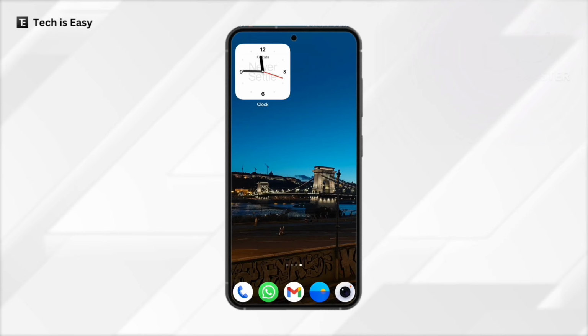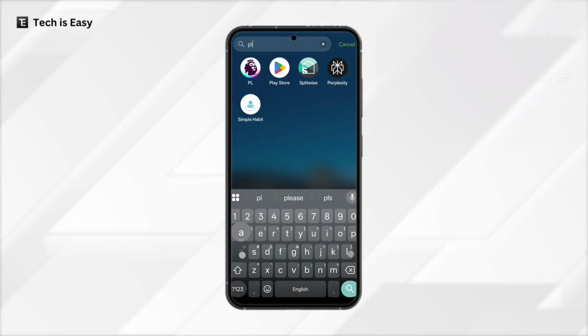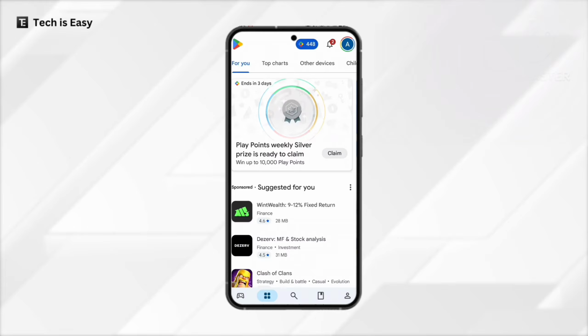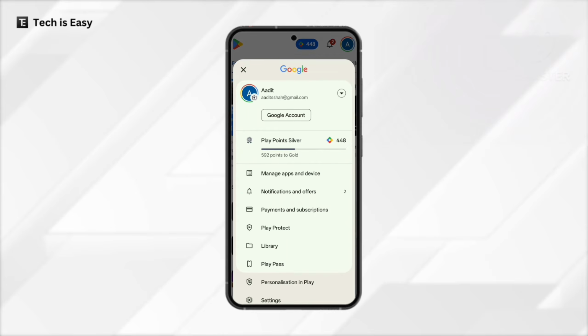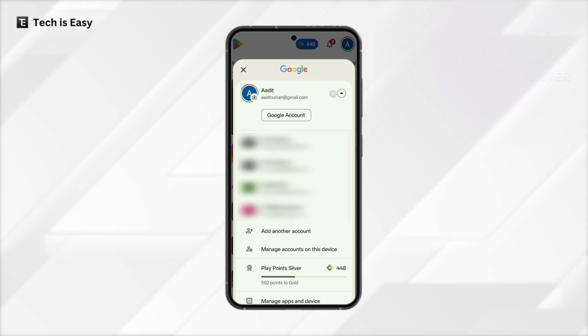Here is how to remove payment methods from the Play Store. So let's get started. First, open the Play Store. After that, ensure you've signed in with the account from which you want to remove the payment methods. So you can see that on the top right. And you can change the account from here if you want to.